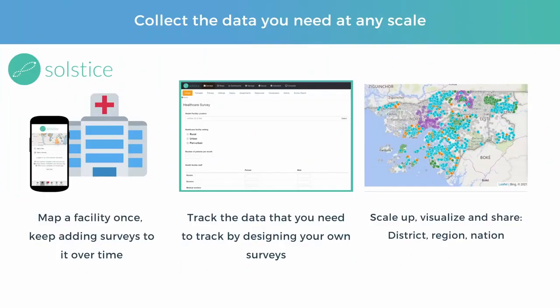First of all, Solstice is a general data management platform with a focus on SDGs and low resource regions. You can use it for many things, and this video's focus is healthcare facilities. It allows you to collect the data you need at any scale, analyze it, manage it, and then share it with whoever you want. You always own the data, but you can share it when you need to.